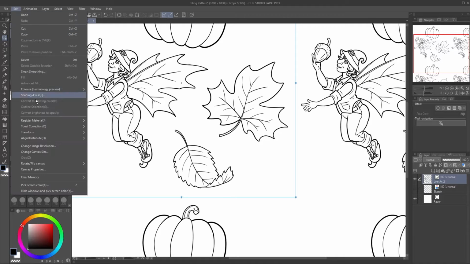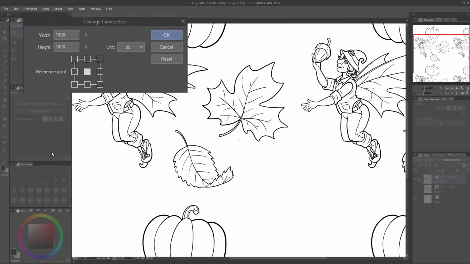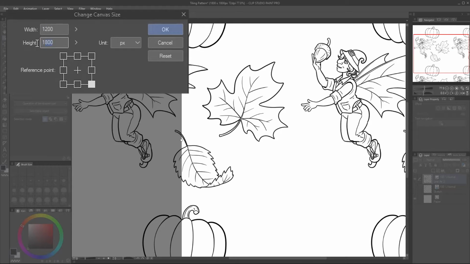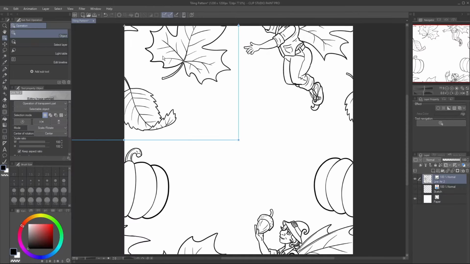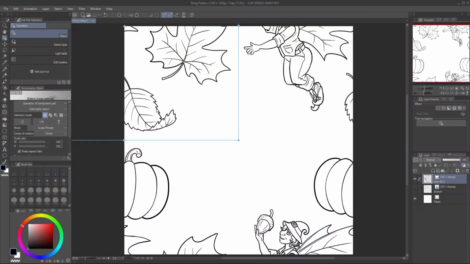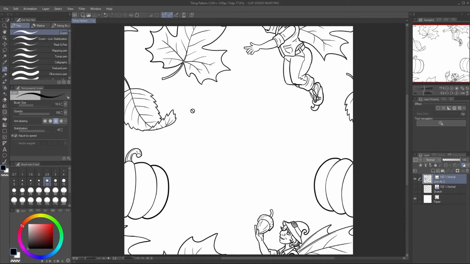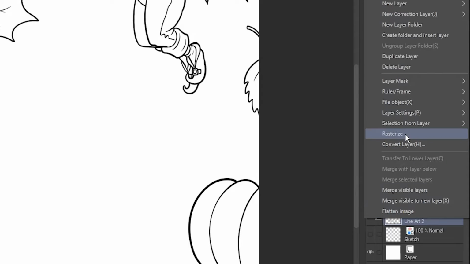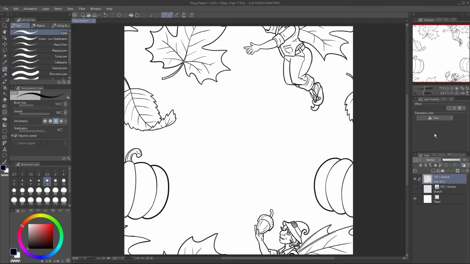Then, go back to Change Canvas Size again. This time, put the reference point in the bottom right corner and change the canvas back to 1200 by 1200. Bit of an odd workaround, but now the canvas has been shifted by exactly 600 pixels in both directions. If you go to a drawing tool now, you'll see you can't actually draw on an image material layer. Right-click on the layer and choose Rasterize. Now you can draw on it again.